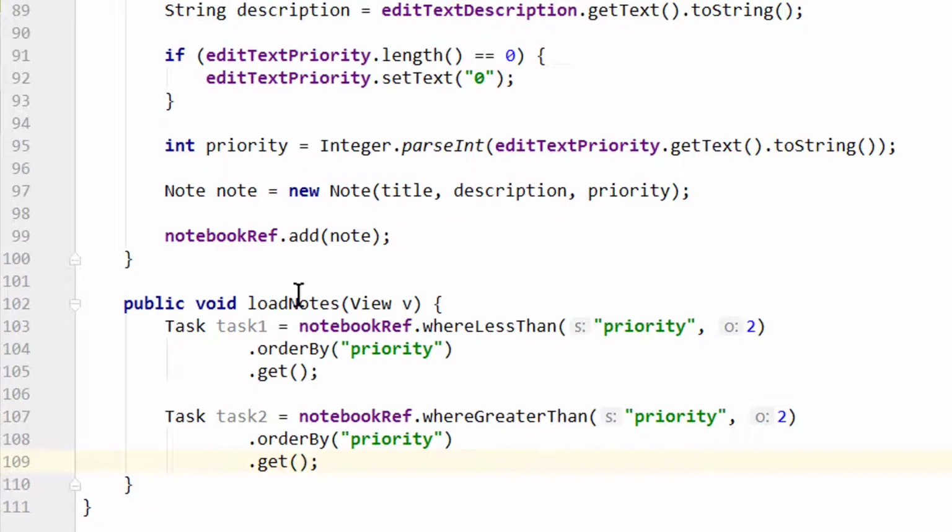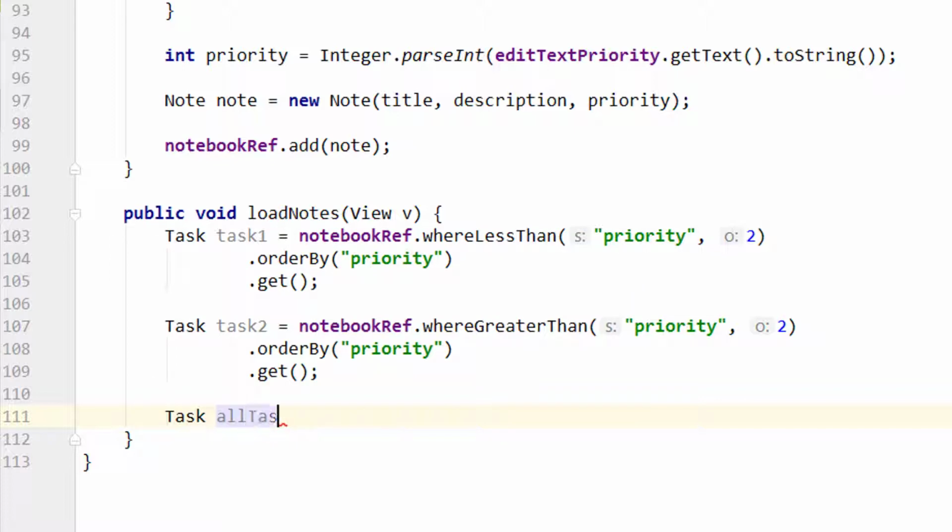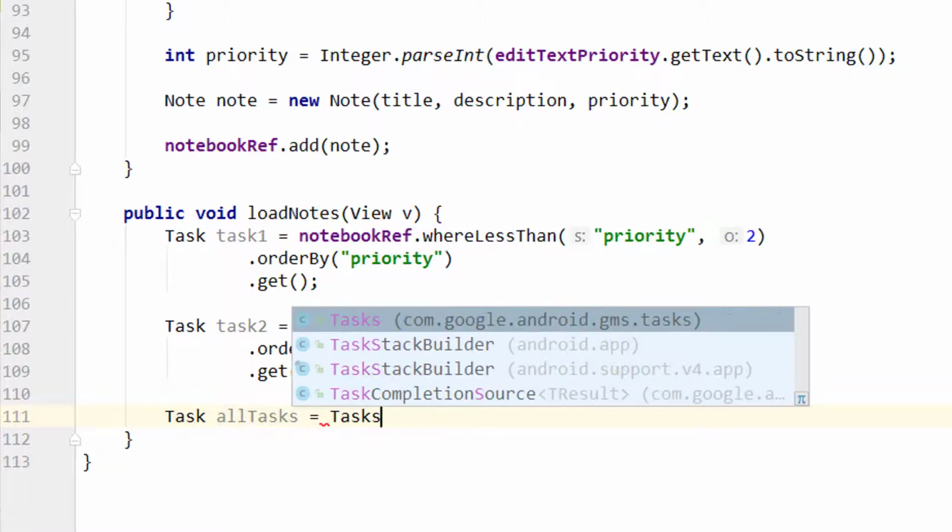The problem is when we just retrieve these values like this, we don't know which one of them finishes first. It could be that this one finishes first and then our order is not correct anymore. Also, we will have duplicate code because we have to retrieve these values on both of them. This is not very convenient, and what we can do instead is we can combine these two tasks into one single task. So we create another task object. We call it all tasks or whatever you want equals. And then we write Tasks with capital T and an S on the end.